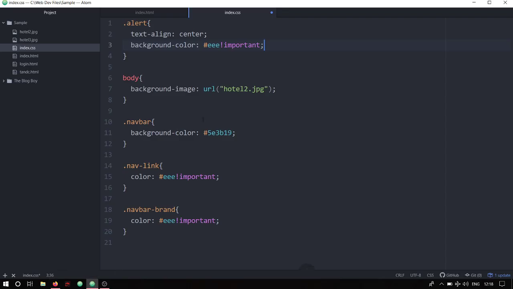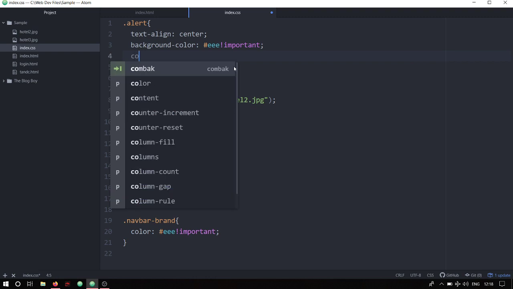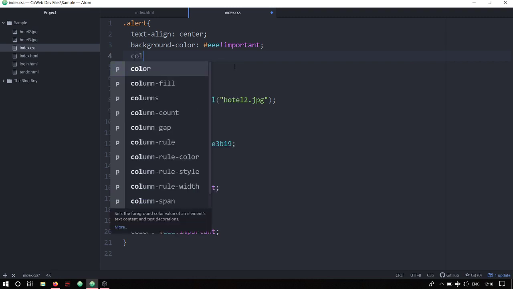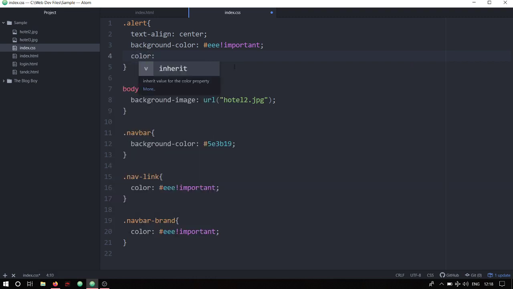So I'm going to give the background color of gray, and inside that I'll have a color for the text that will be the same thing as this. So I'm going to copy here, paste it, and call it important again. It's a good practice to give the exclamation mark important almost everywhere, because when you host your website online, there are some places where those colors are not copied properly.